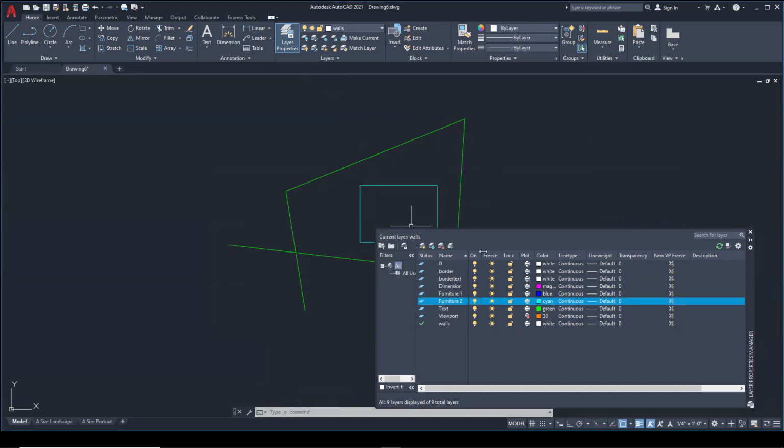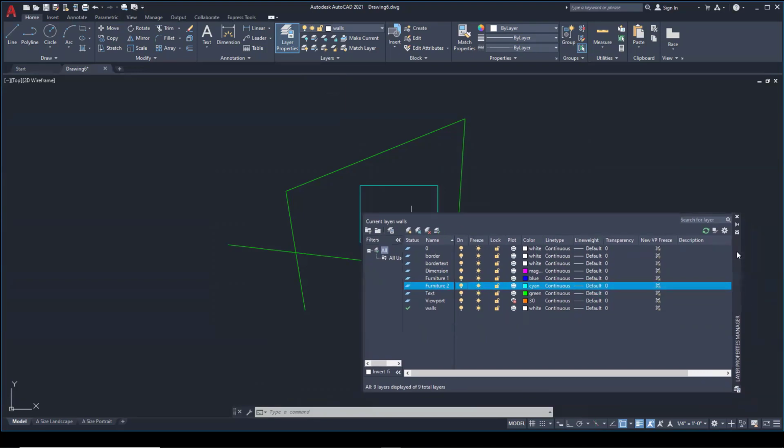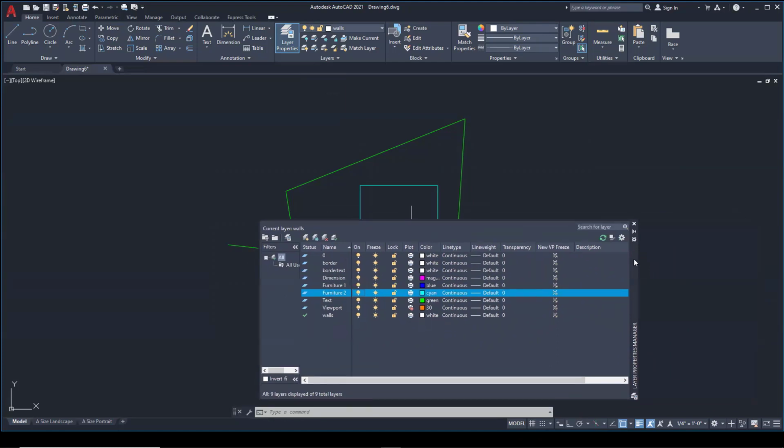So what's the difference between turning a layer on and off and freezing it? Well, when I turn a layer off, the lines are still there, but they're invisible. So if I move something or I adjust something, even though I can't see this object, it's going to move or adjust. And generally speaking, I don't want to do that. What I want when I turn a layer off or when I freeze a layer, I don't want it to be affected by anything that I do.